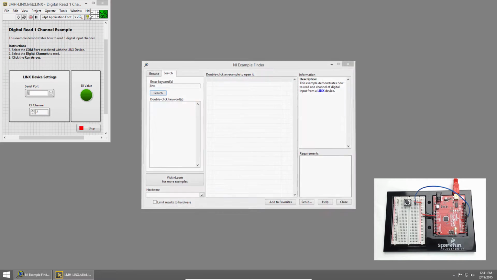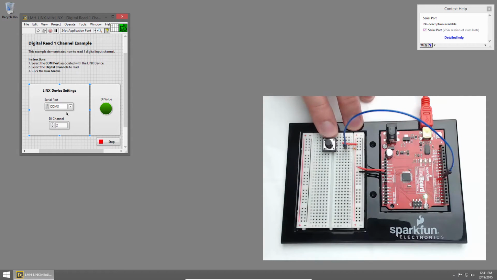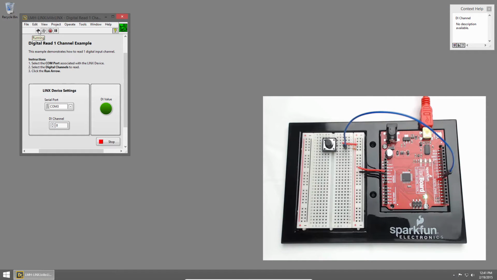I'll close Example Finder, and in the Serial Port section of the example, I'll choose our breadboard, which is COM3. On my breadboard, I've wired one end of the push button to 5 volts, and the other end to ground through a 330 ohm resistor. That pin is also connected to digital input 8 on the breadboard. So I'll change my DI channel to 8, and then click the Run button to run the VI.